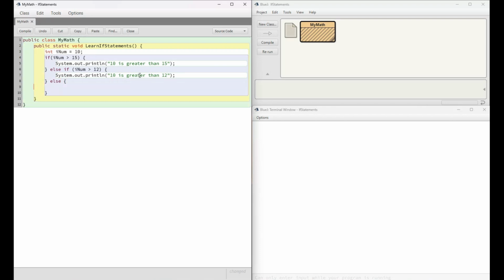Oh, I didn't put this. Oh, I was putting 10 before, wasn't I? Yeah, I was putting 10. 10 is not greater than 15 or 12.